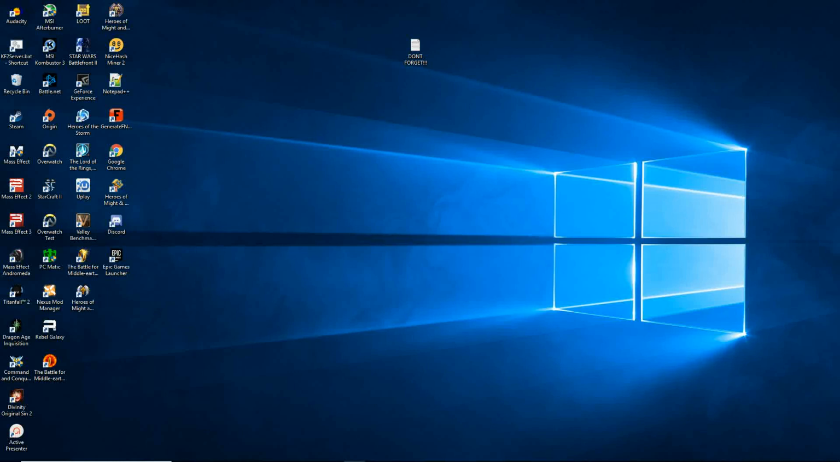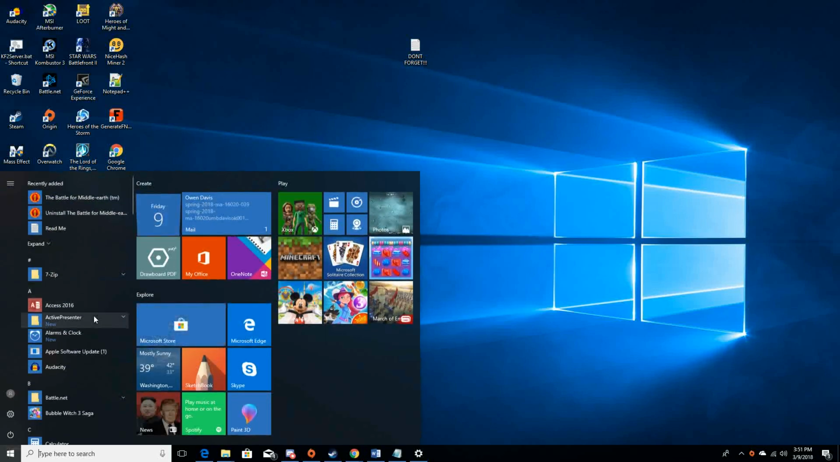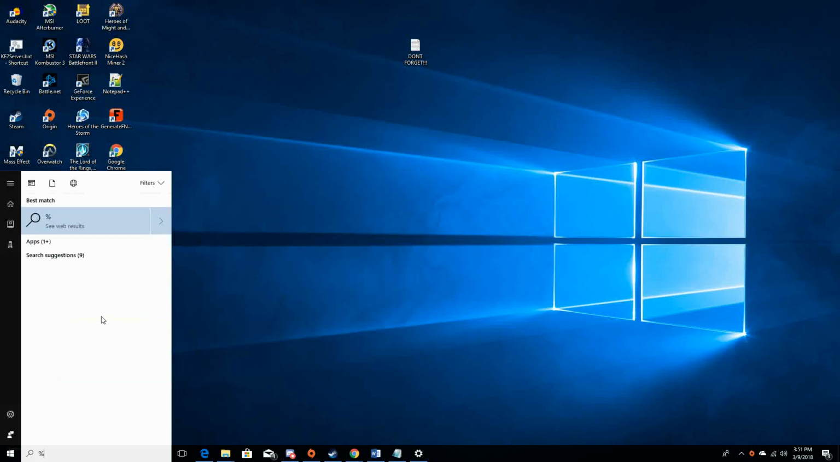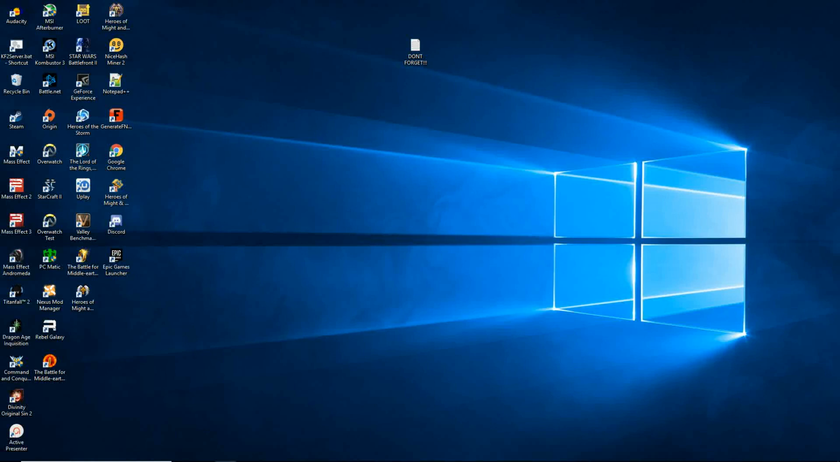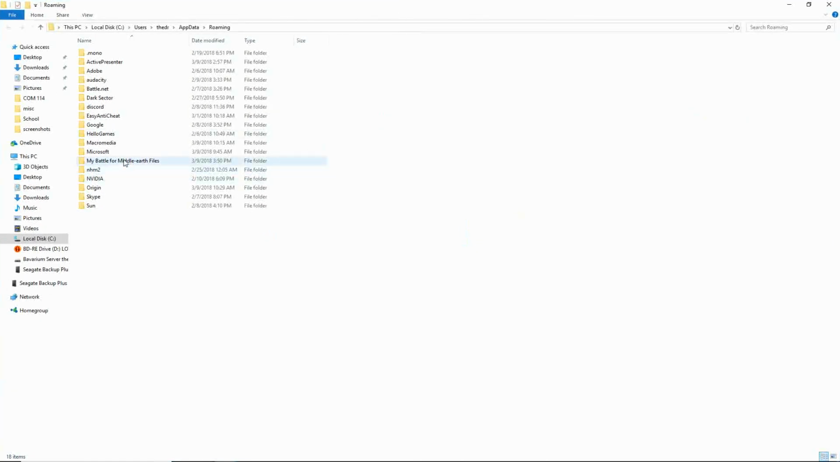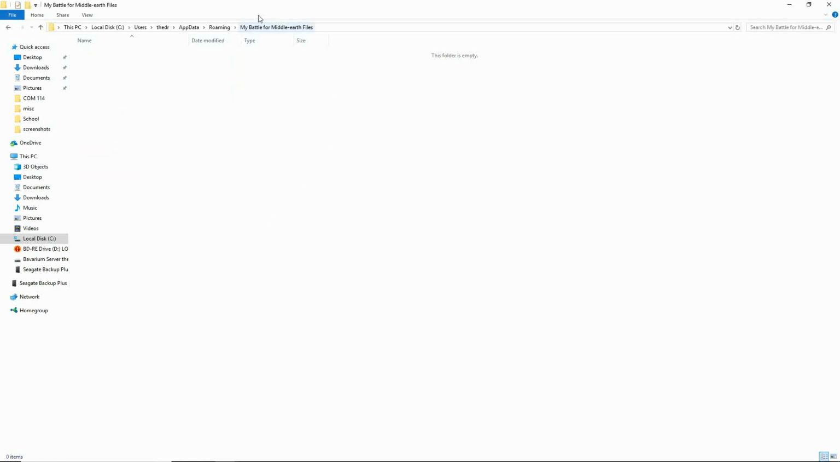Once you have it installed, what you're going to want to do is open your search system and type in the % sign, AppData, and close it again. You're going to open that folder. In the folder, you're going to see one called My Battle for Middle-earth Files. It's going to be empty, and that's going to be your issue.